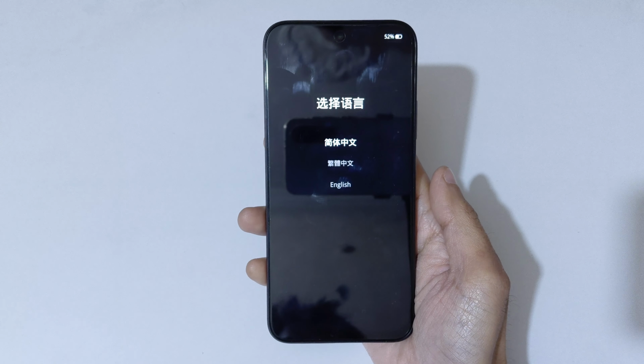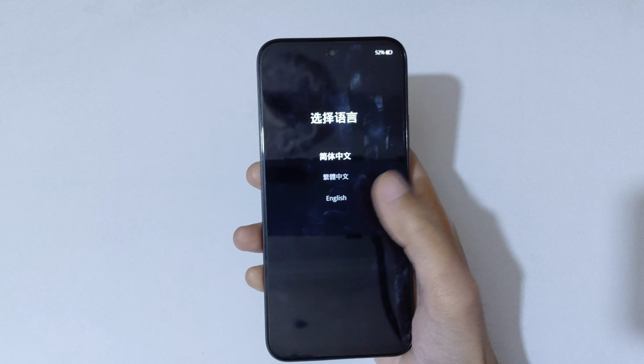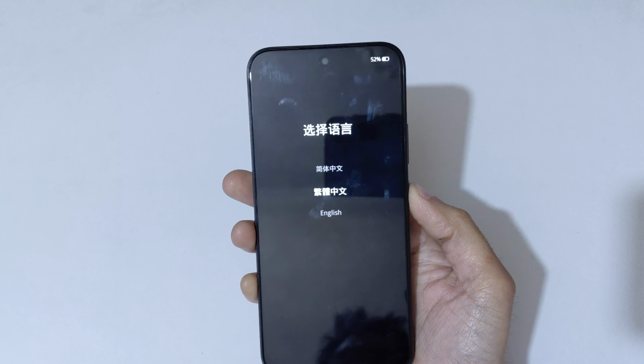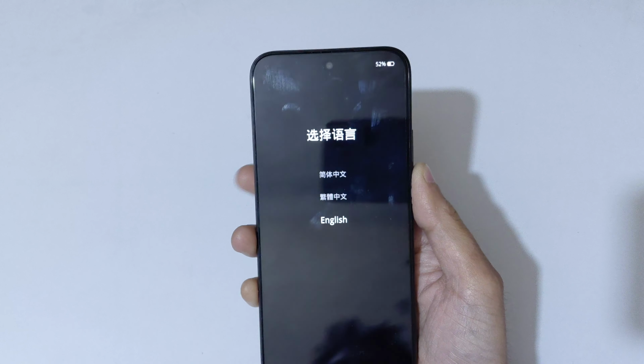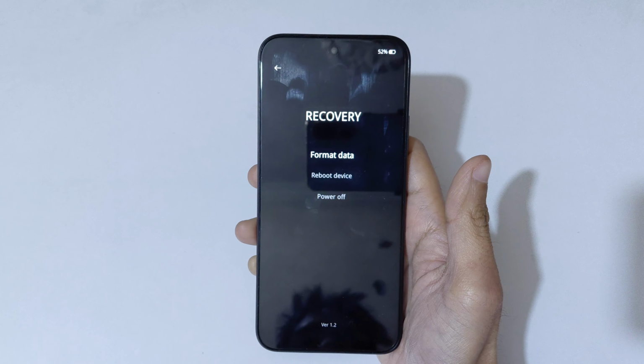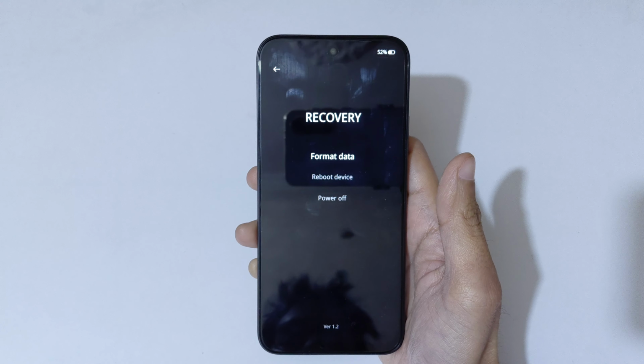So here you can see language. Select language. You can use the touch feature or use the volume key and power button to confirm. So here select language, and here you can see in recovery format data, reboot device and power off is available.